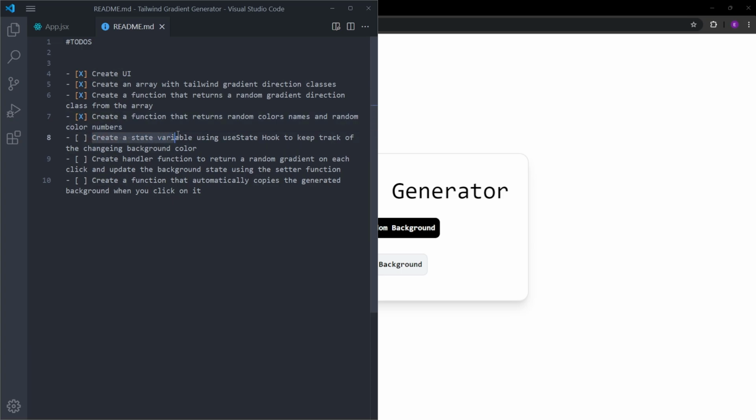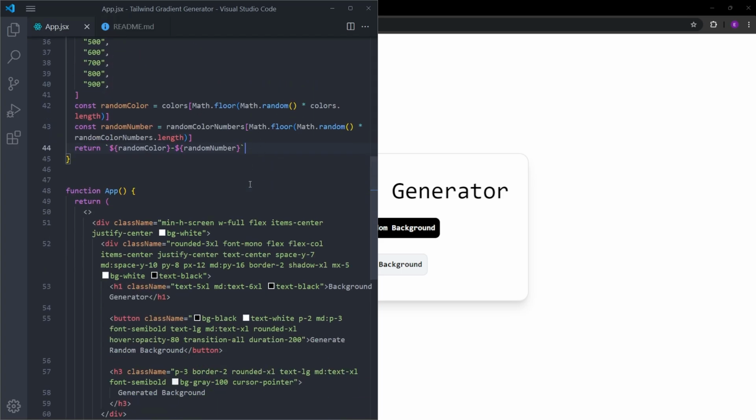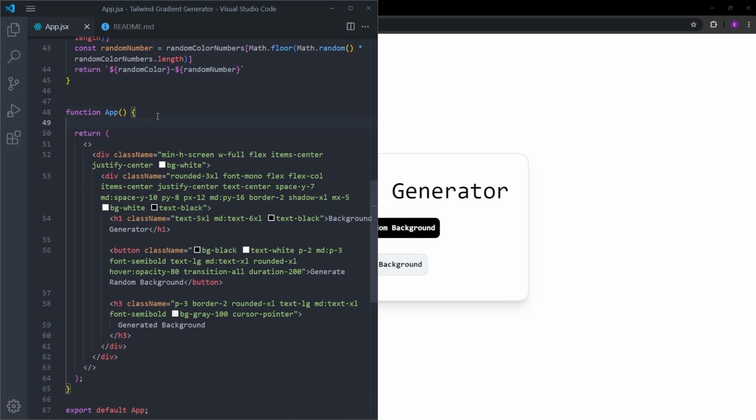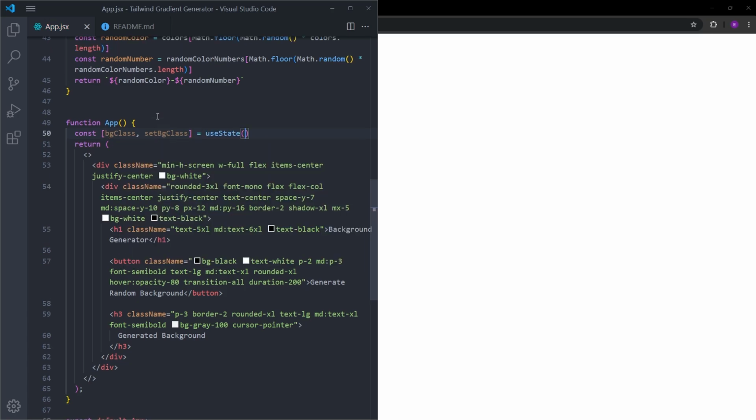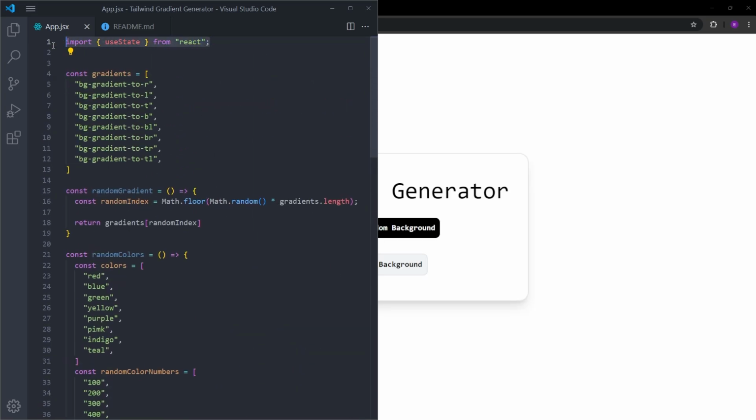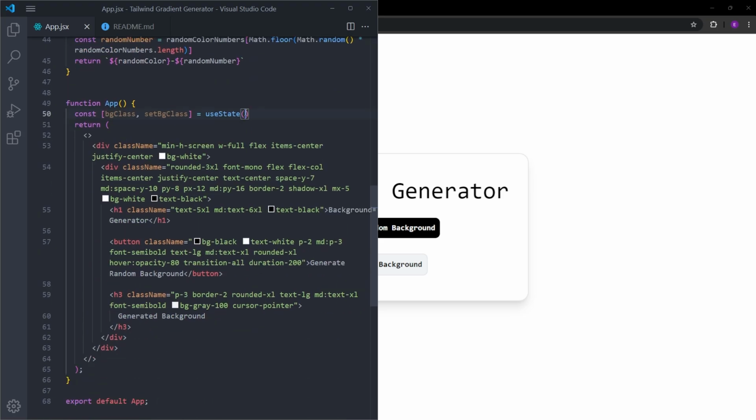Next, we're going to create a state variable using the useState hook to keep track of the changing background color. Let's go back into the App.jsx file, and inside this App component, let's create a state variable. Let's call it bgClass, and the setter function is going to be setBgClass, equal to useState. So my VS Code automatically imports useState at the top. If that doesn't happen for you, you need to type this down. And the initial state is going to be bgWhite.